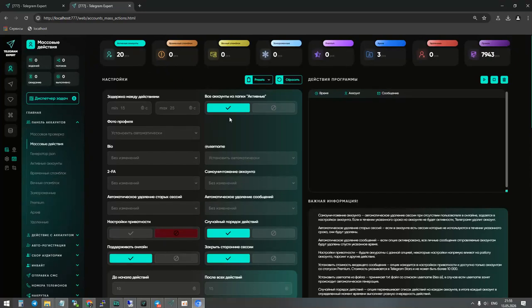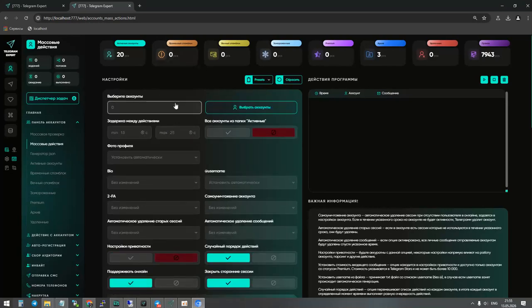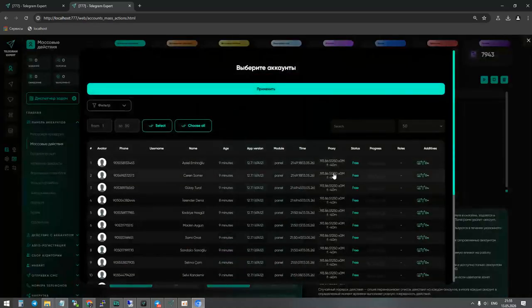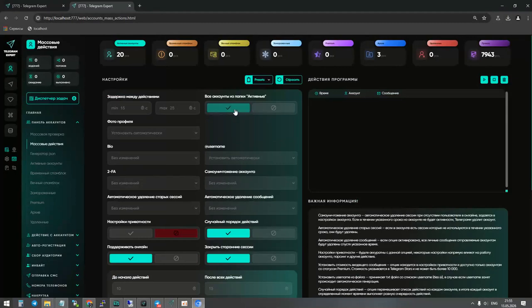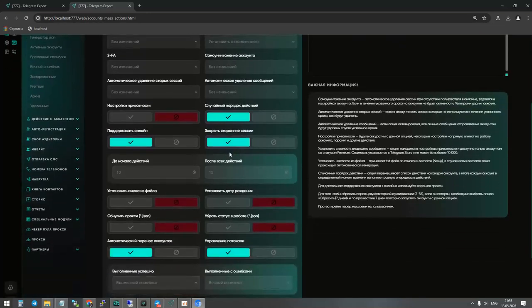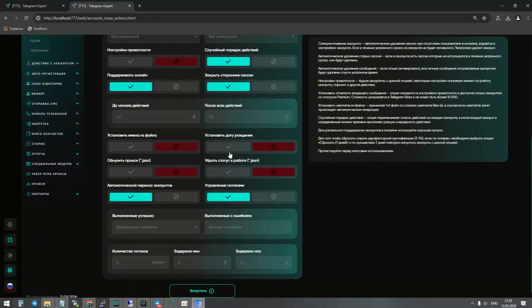I have restored the settings to operate with accounts from the active folder, or we can select some specific accounts using this list, which we wish to process in bulk. I will set all to active, and also I will now show by module what we can do with them. In mass actions, all settings available to the user directly from the application interface are accessible.